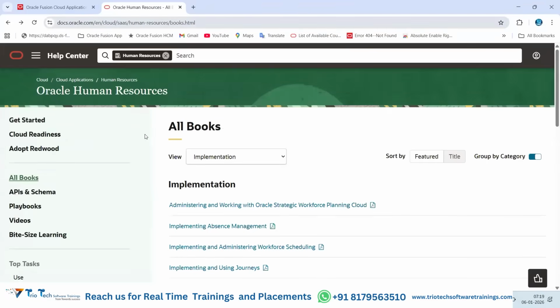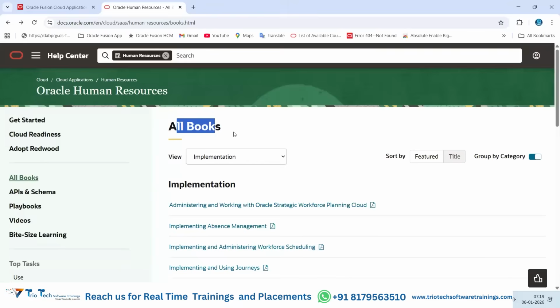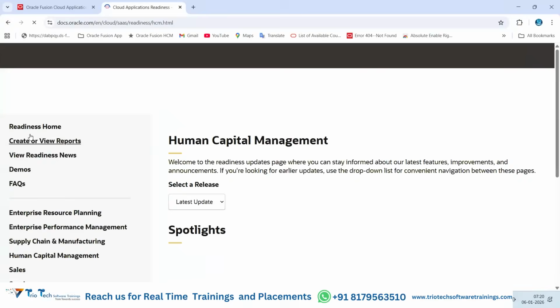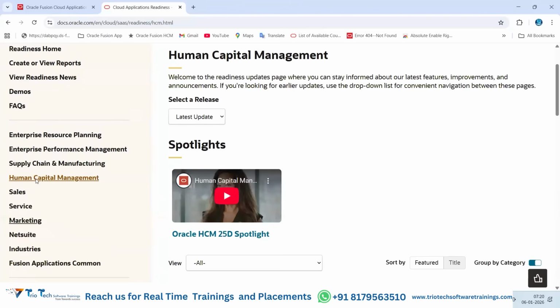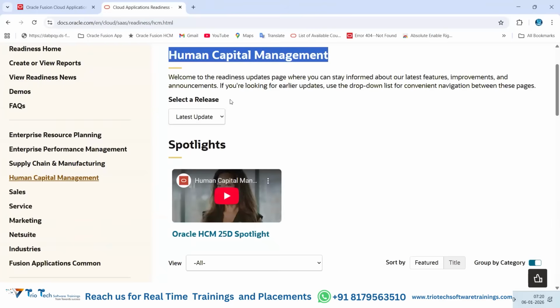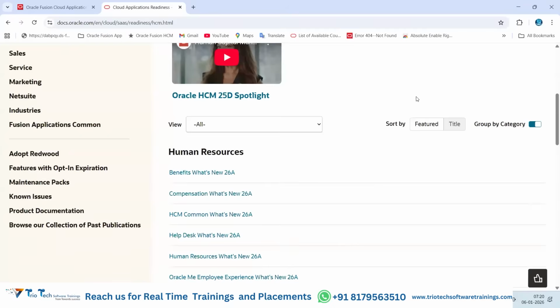So coming to docs.oracle.com, in the all books area, you have all your Oracle materials for each module, team. Then if you go to cloud readiness here, if you click on cloud readiness, team, you will land upon this particular page. All the products of Fusion you can see. Mine is human capital management, selected by default, team. So if you select a release filter, latest release you want, prior releases you want, you can filter, team. Now if you scroll down, you can see.